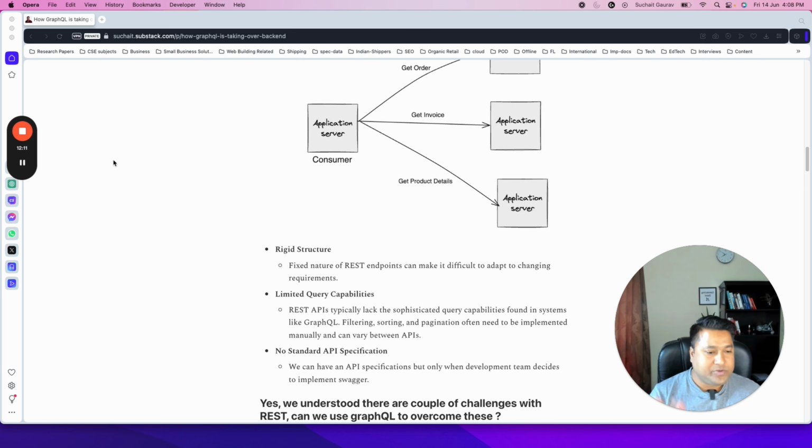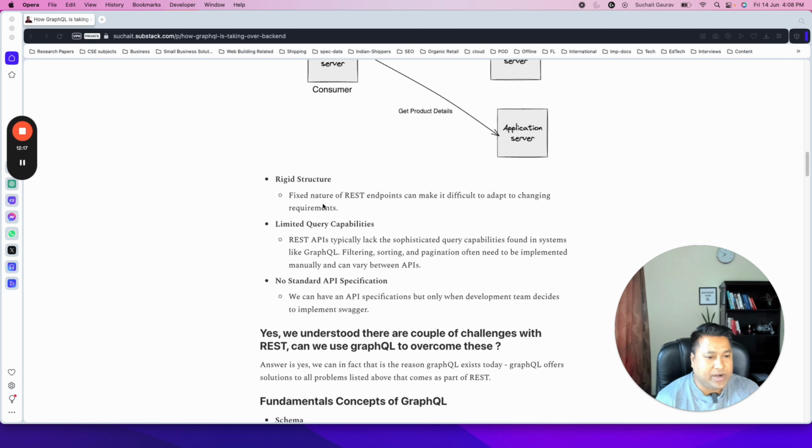So all these concepts you need to implement manually, right? It doesn't come with inbuilt support for it. And the last point is that there is no standard API specification. Although you have OpenAPI and Swagger kind of things, it's still a luxury. You cannot impose on developers to implement it. It's up to the developers and the organization if they have that standard of implementing it. So again, that's not a standard.